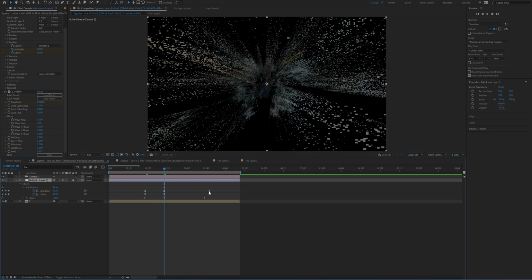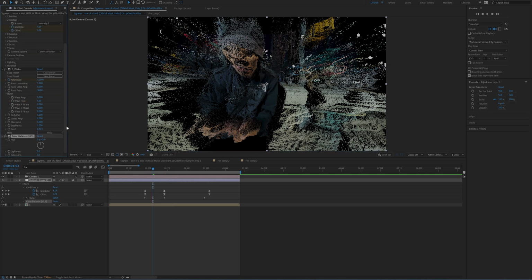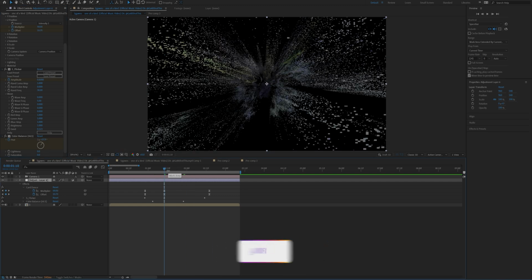And then as well, what we can do is add on a glow or HLS. In this example, I just added on color balance HLS, and then set hue at 0 on this end. And then right over here, I just had it go through 3 quick rotations like that. As well, you could add on effects like turbulent displace as well if you want some waves in the particles.